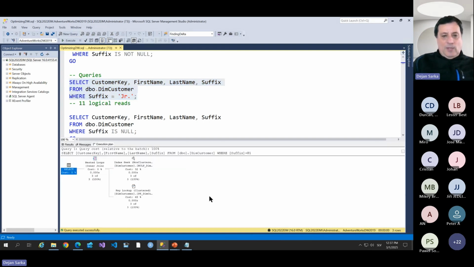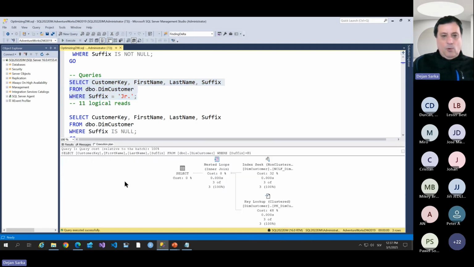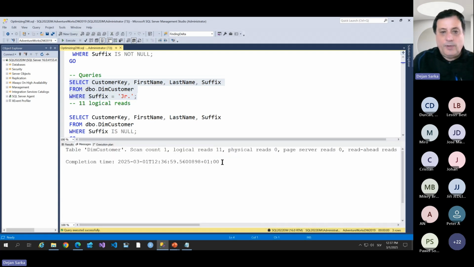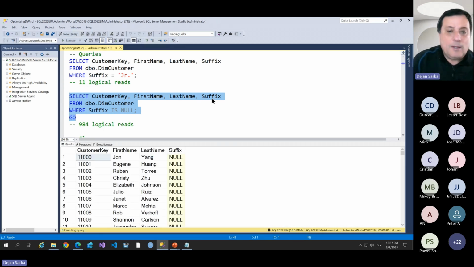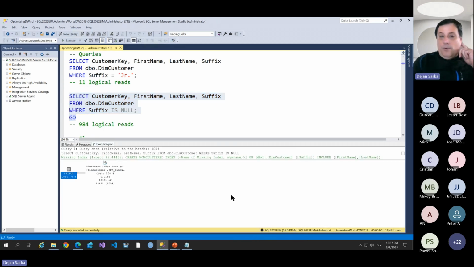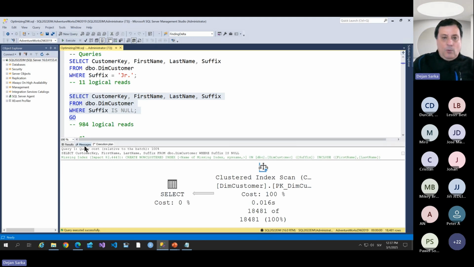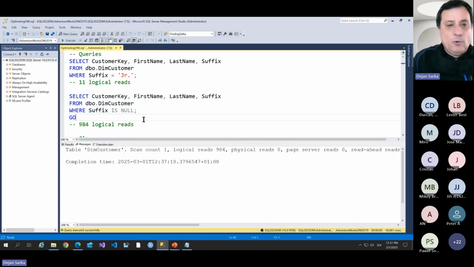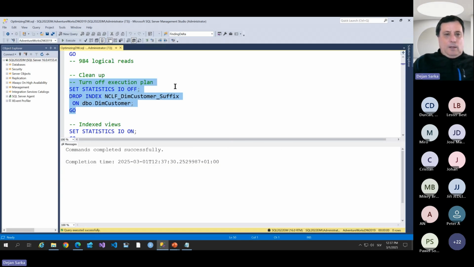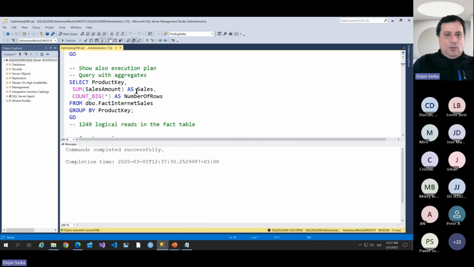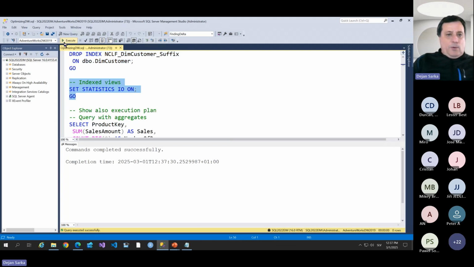Now we can see that we have indexing and then key lookup. And let's see the number of reads. So we have altogether 11 logical reads, approximately 100 times less than with full scan. Of course, if we are searching for those that are not juniors, we still get a full clustered index scan with nearly 1,000 logical reads. So let's drop this index and go to indexed views.